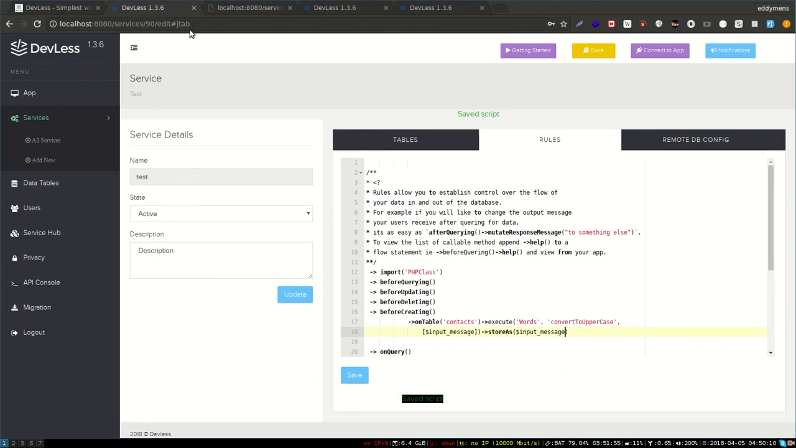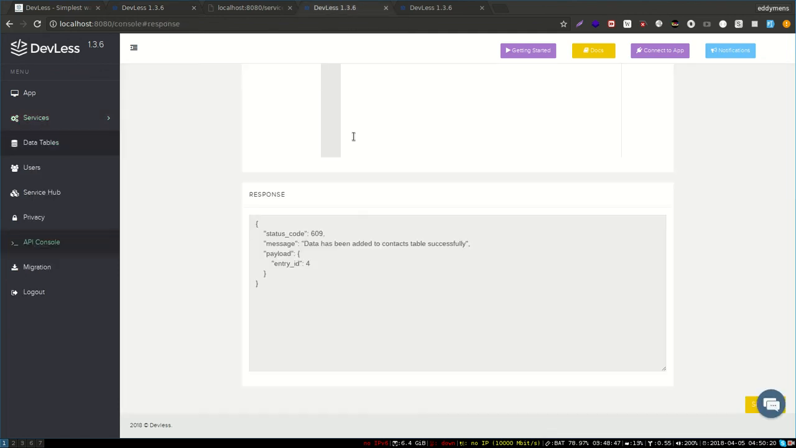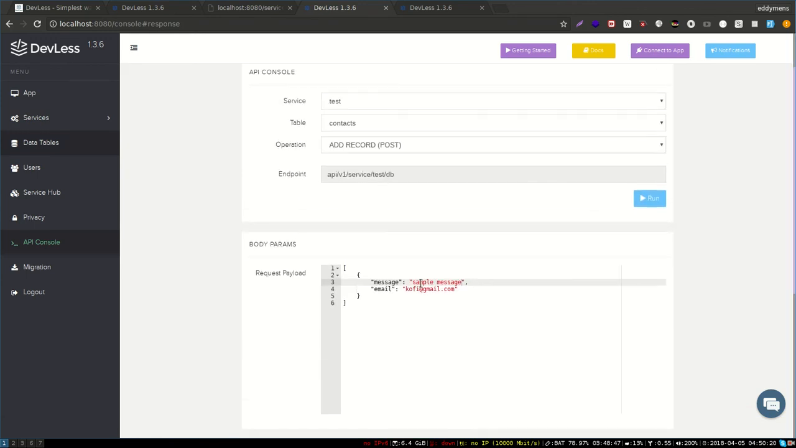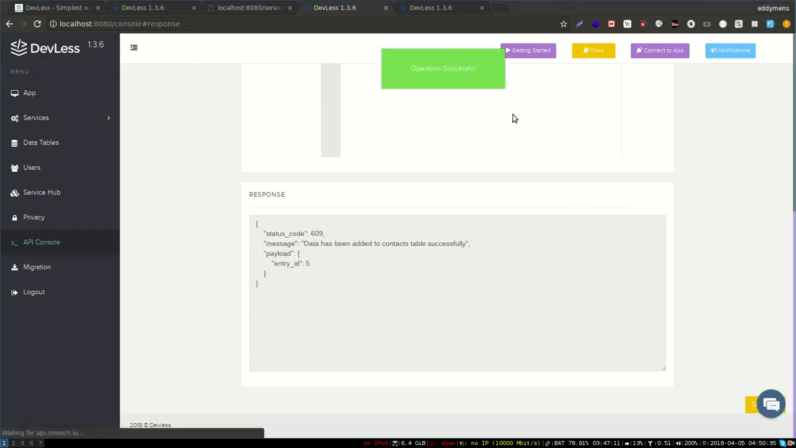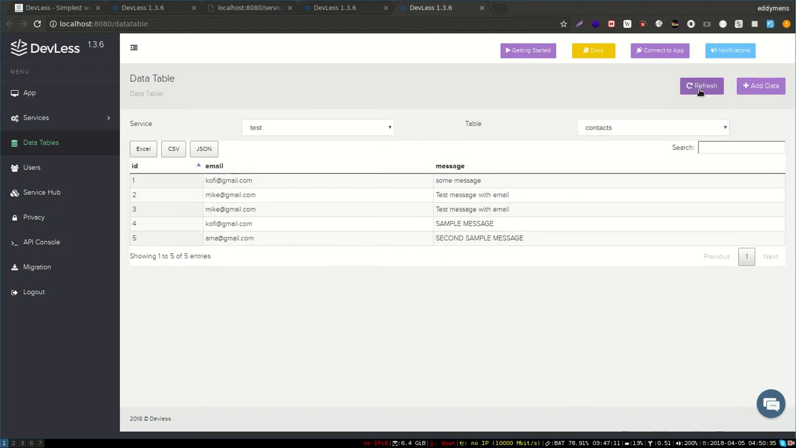So we expect the same results as we had earlier, but this time we have the implementation based on PHP code. So let's go ahead and try second sample message. I'll go ahead and run this. Great. Now let's go back to the data table, refresh, and sure enough we still have the capitalized text in here.